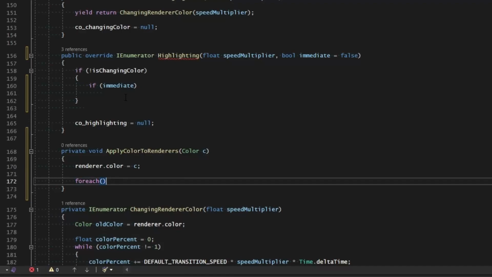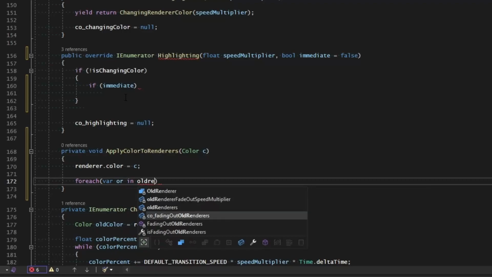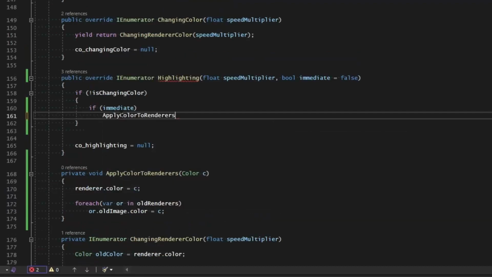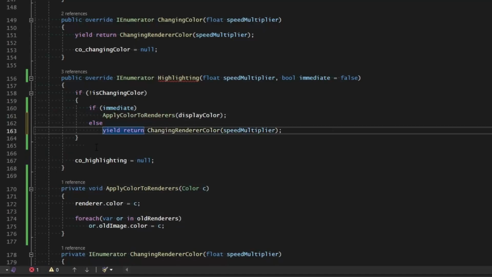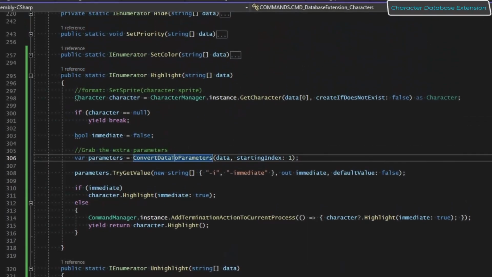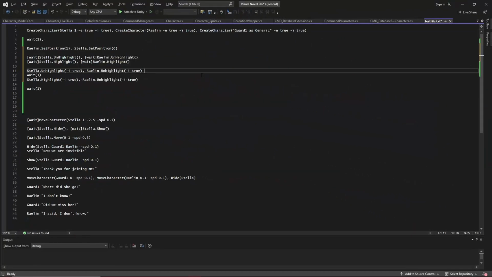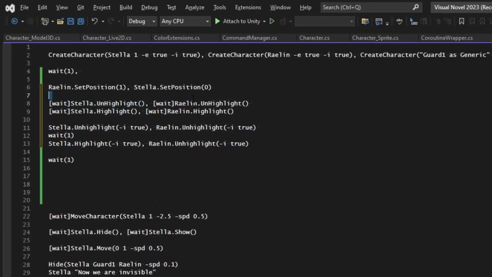And then for each var old renderer in old renderers, then old image.color equals C. So if the effect is immediate, then apply the color to the renderers of our display color, else yield until we change to that color. By doing that, we can now get some instant or transitioning highlights and darkenings on our characters. So now I should be able to wait until they unhighlight, then the same with them highlighting, and then immediately unhighlight and immediately highlight.